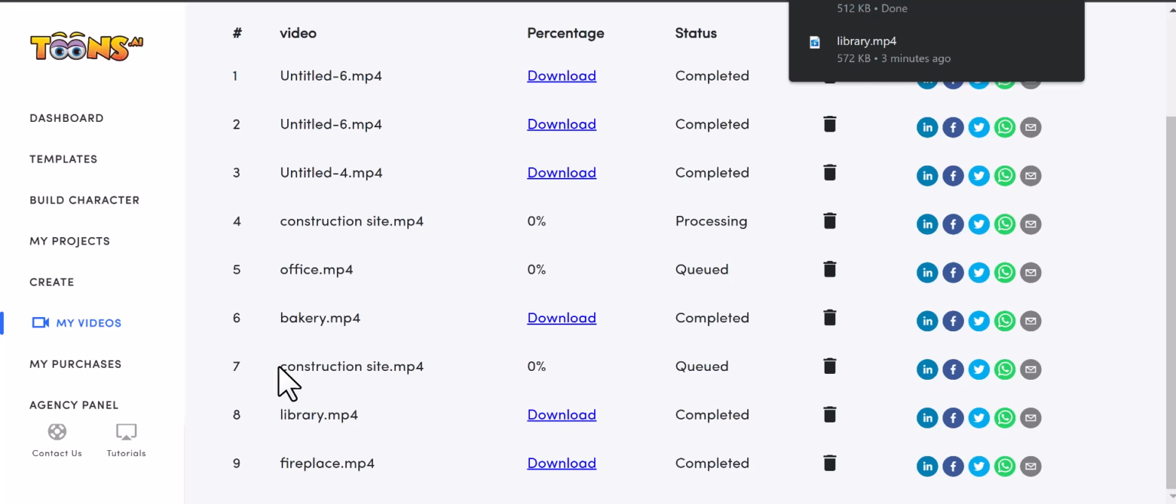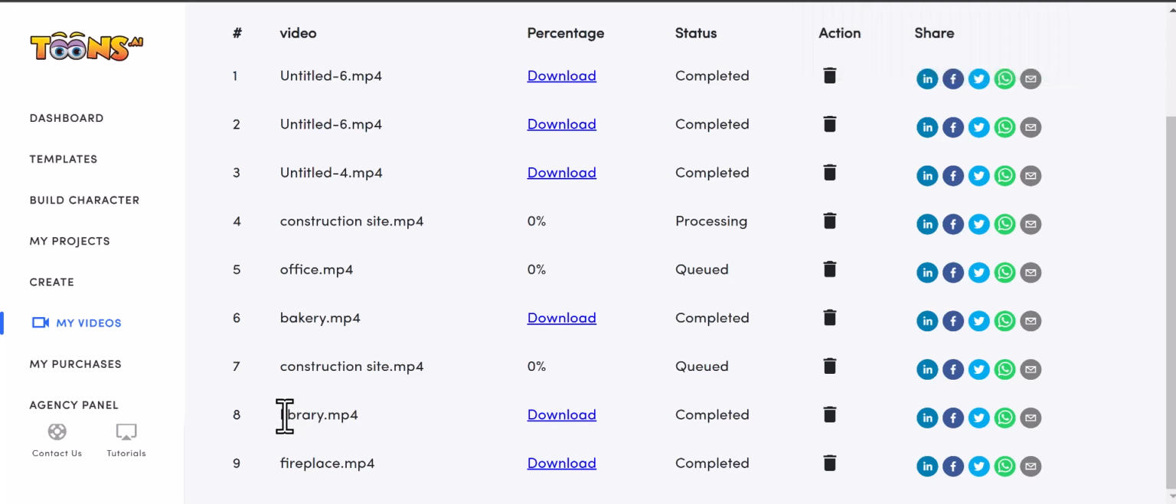The errors I've been experiencing are the same as the library, where what you're seeing on the screen is different than what the render is. I'd call that a major bug. So the construction site is not even rendering. That's another bug, which has been there for the last 7 days and still hasn't been fixed. And then the fireplace, for me, I don't know if it's happened to others, is corrupt.